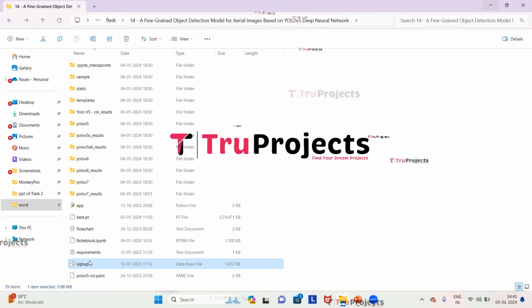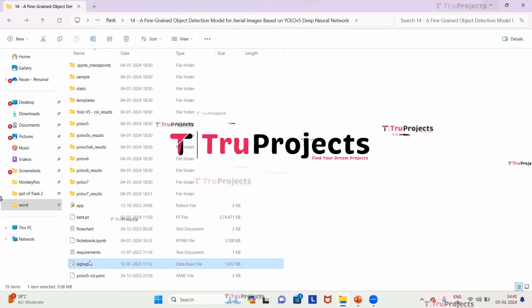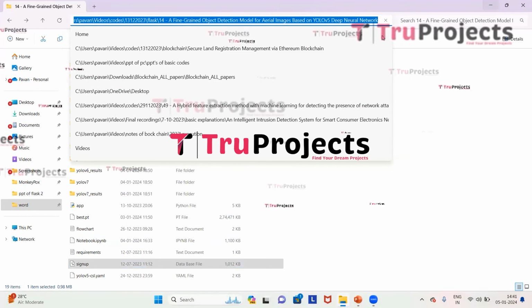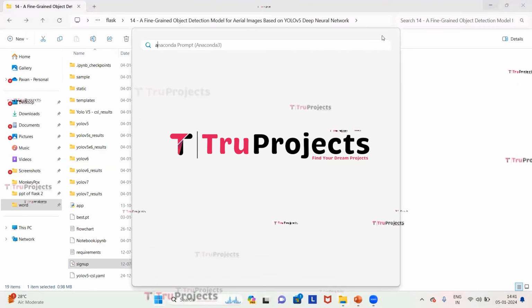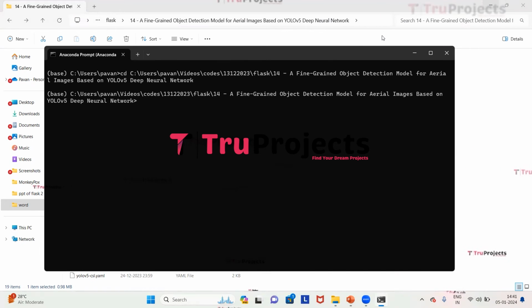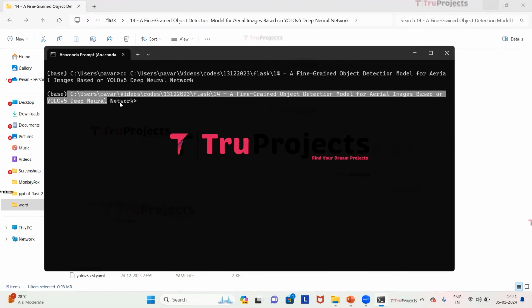Now we have to copy the path of the code folder from the address bar of the file explorer. So I'm copying the path. Now we need to open the Anaconda prompt. Using the cd command followed by a space, we need to paste the copied path and then click on enter. By this, the current directory will change to the code folder's path. So here we can observe that the current directory is changed to the code folder's path.